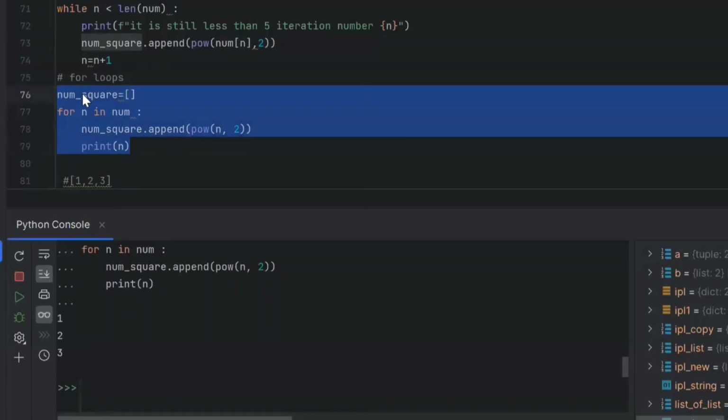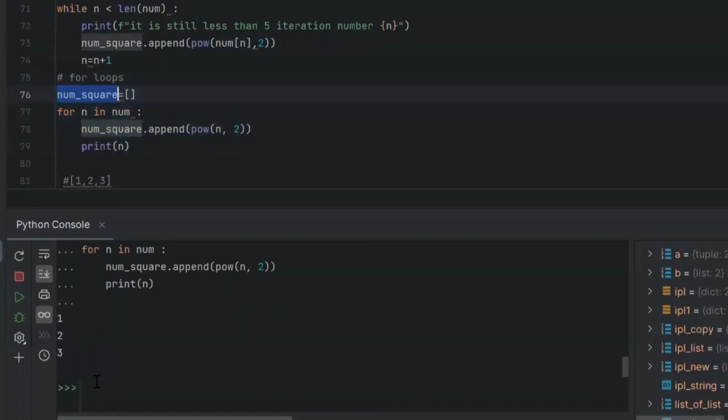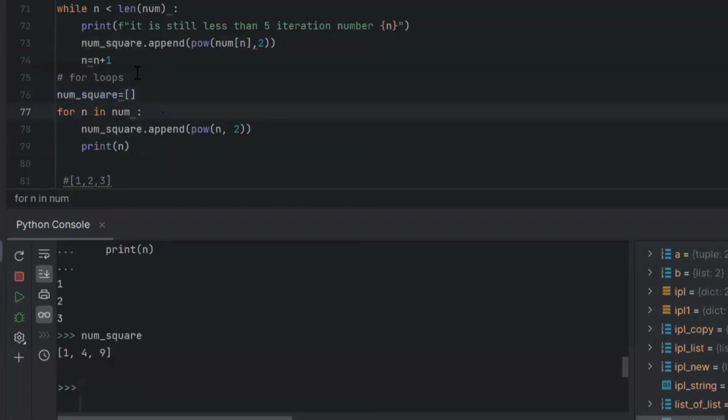Okay, and let's see our list. See, it is so cool, so easy, right? Compared to while, it is so easy. You don't have to check the length, right? No need. It will just iterate.